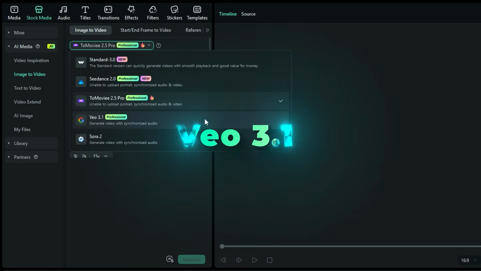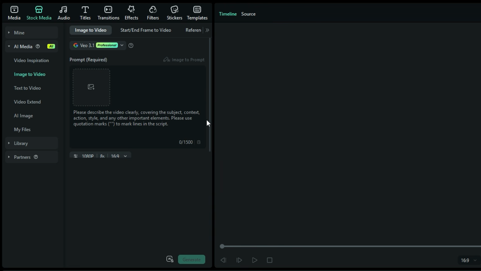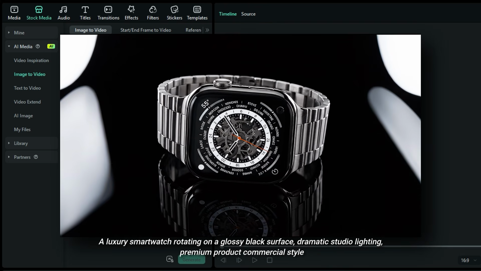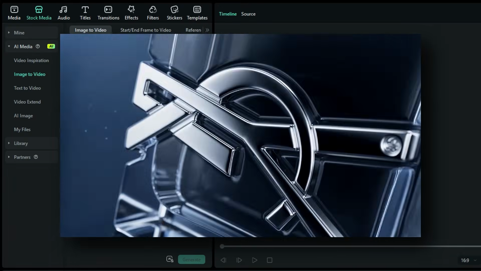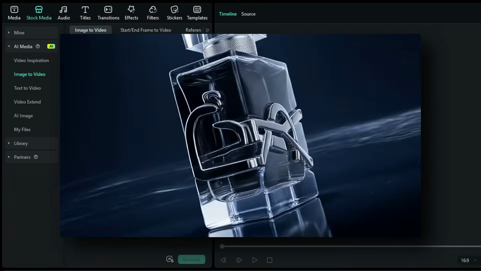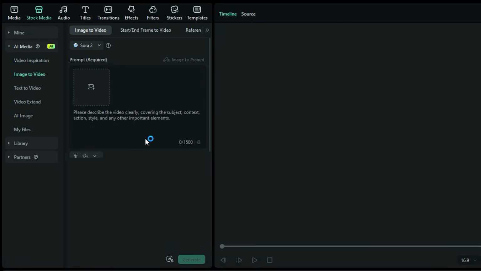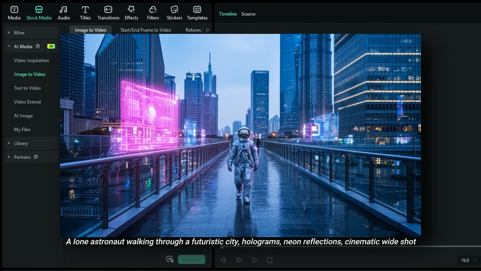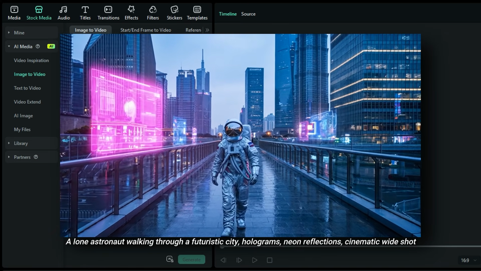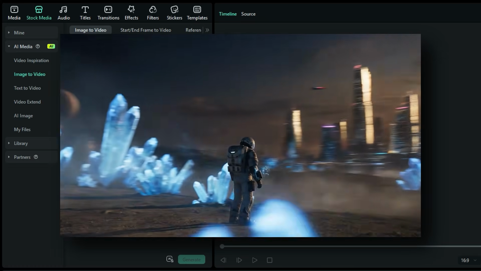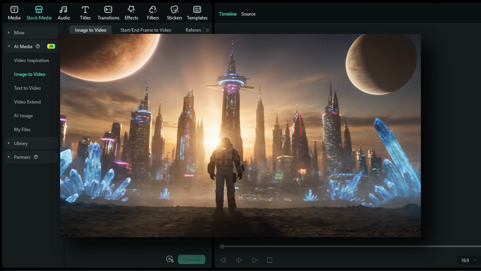Veo 3.1. This creates highly realistic motion with cinematic details. Here is the video generated from an image using Veo 3.1, best for product ads, commercial visuals, brand campaigns. Sora 2. This is designed for more advanced cinematic storytelling. Here is the video generated from an image using Sora 2, best for sci-fi scenes, concept visuals, high-end cinematic storytelling.